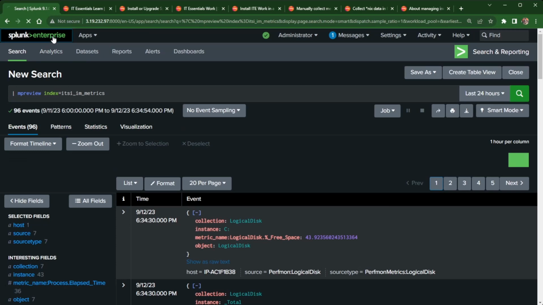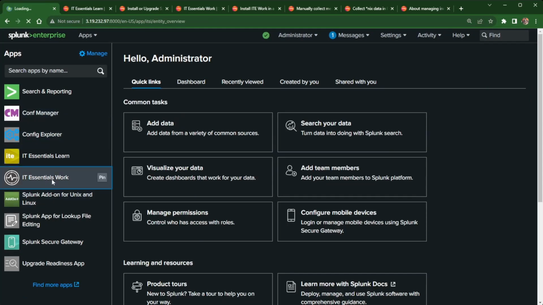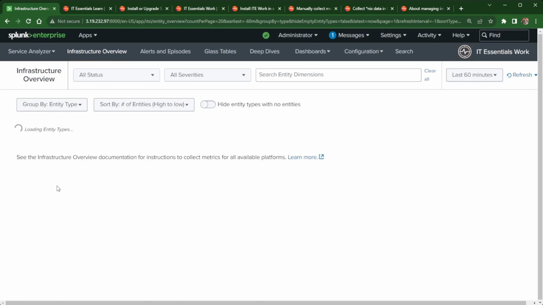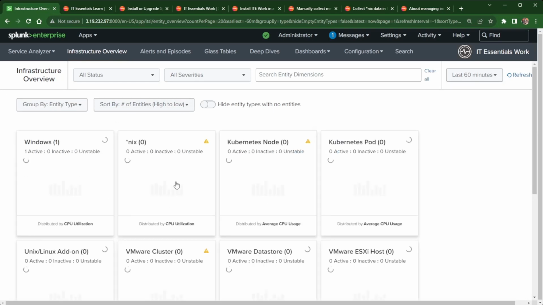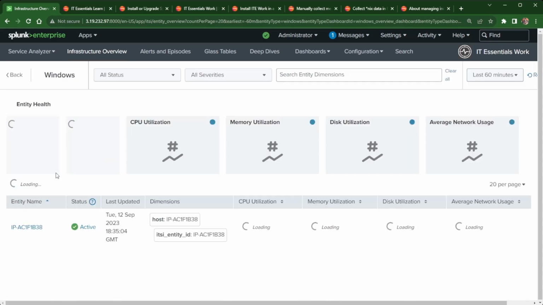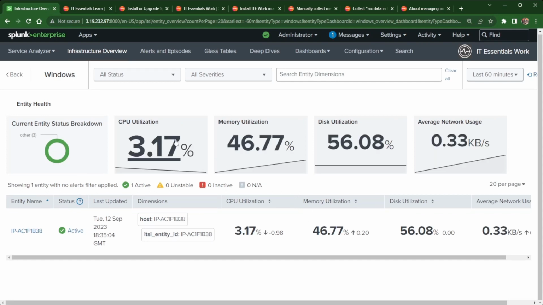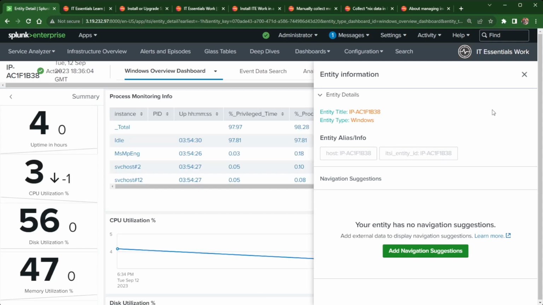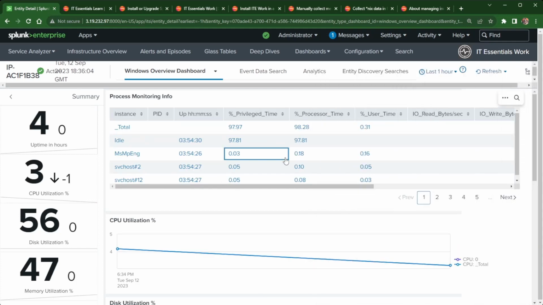If I go back to that IT Essentials Work app, you can see I do have a Windows box showing up here, and I'm already starting to get CPU utilization, memory utilization, disk utilization. So this is what IT Essentials Work brings to the table. It's already built out stuff like this to help you drill down and see which boxes, and you can start building searches off of this data. I'm not going to go into that in this video. I just wanted to start getting data in and show you how easy it was.